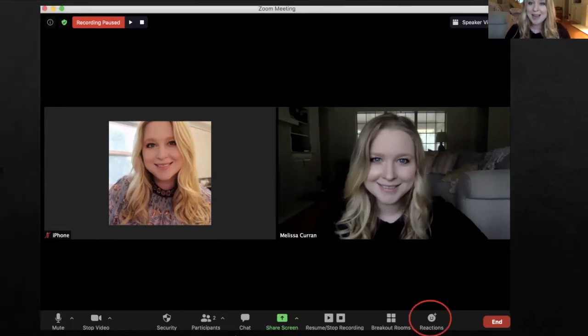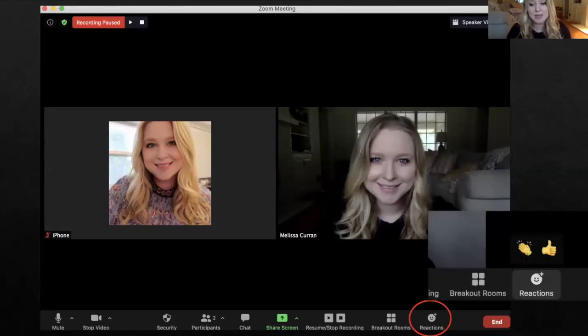Next are the reactions. So sometimes your teacher might want you to give a thumbs up or clap, and you could always do that with your hands, but you can also do that with emojis. If you click the reactions button at the bottom, then some emojis will pop up for you to use in class.